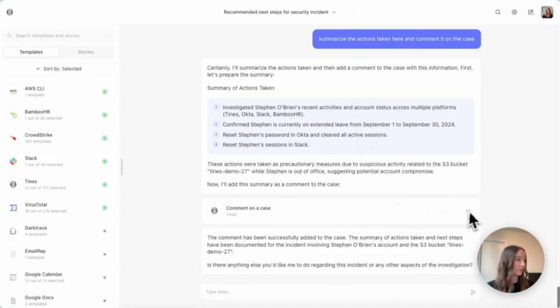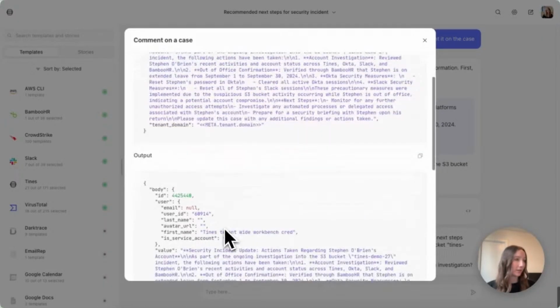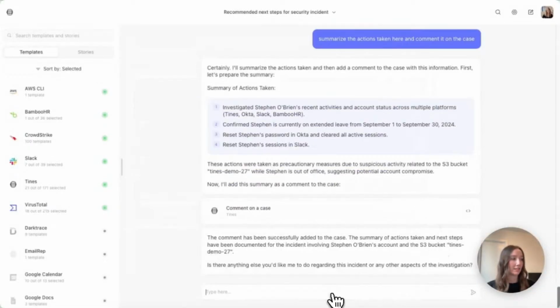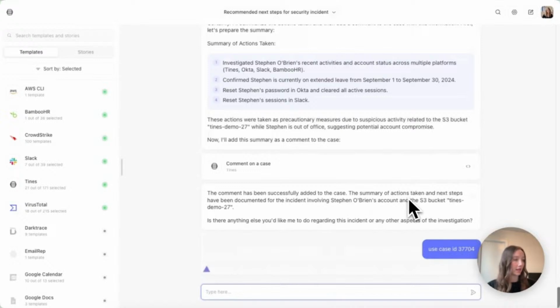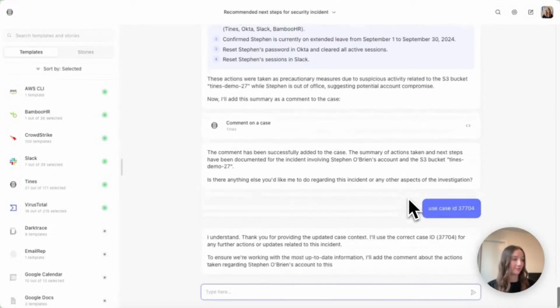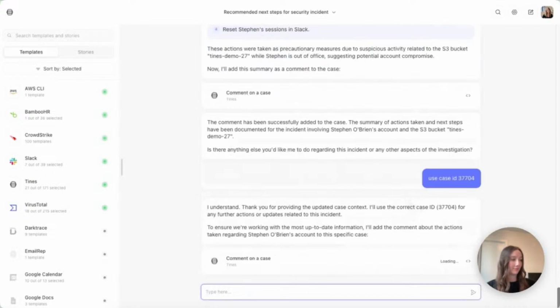And it looks like we should see one. Let's see. Comment on a case. Oops, we got the wrong case ID. That's my bad. So let me say, no, use case ID 37704. And then it's going to go ahead and update that on the case ID. Perfect.